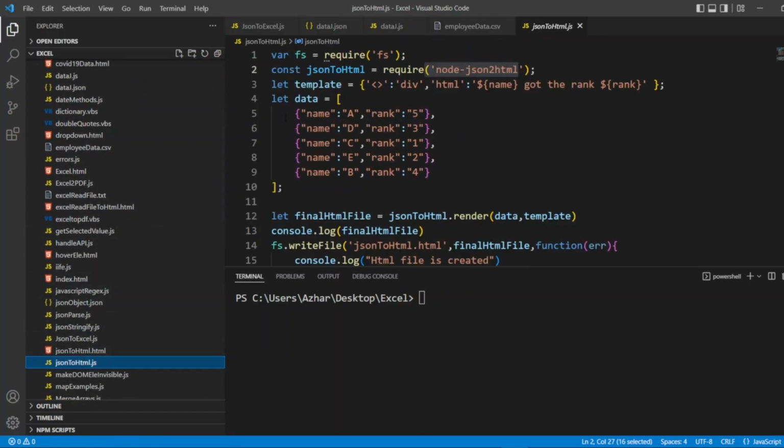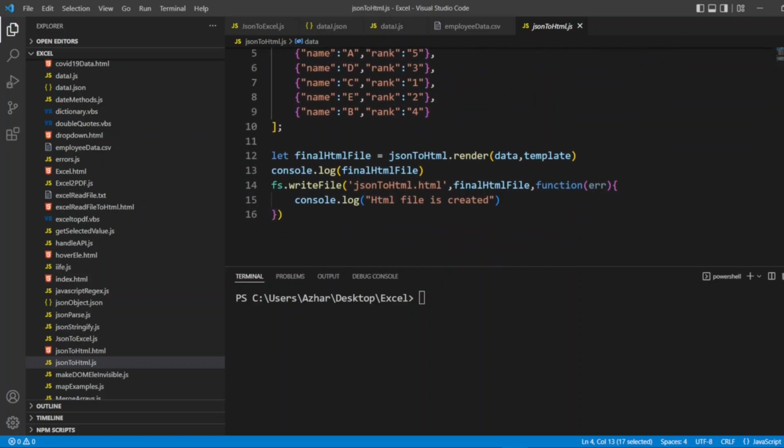Here we have taken a simple JSON template, which has name and rank. We have given it as data. Data is nothing but the JSON file, and also a template where we specify that the open and close brackets should be a div tag and what HTML it should write. We also have an inbuilt method called render. Now we'll see what comes in the dataJ.json, which helps us convert JSON to Excel.